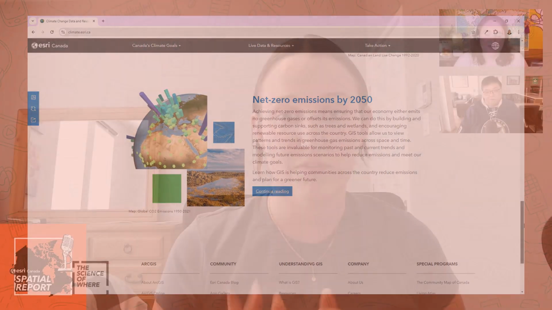So these goals can be found on the homepage, on the front page, but then there's also a tab in the header called Canada's Climate Goals, where we go into this a little bit deeper. Each goal correlates to a page where you'll be able to find up to 12 examples of some really great GIS work that our Canadian customers have put together.